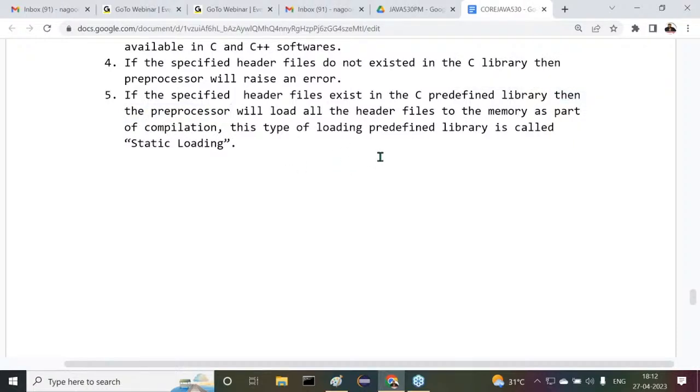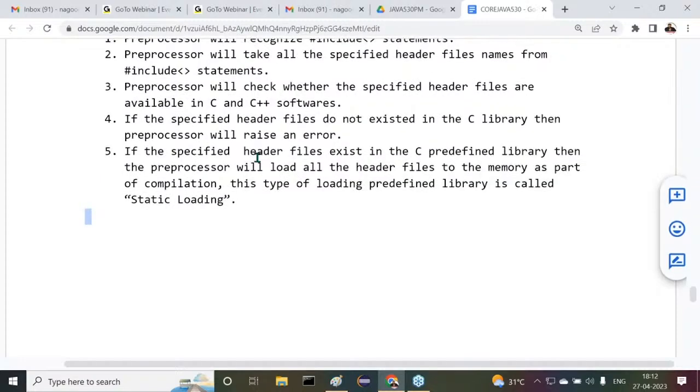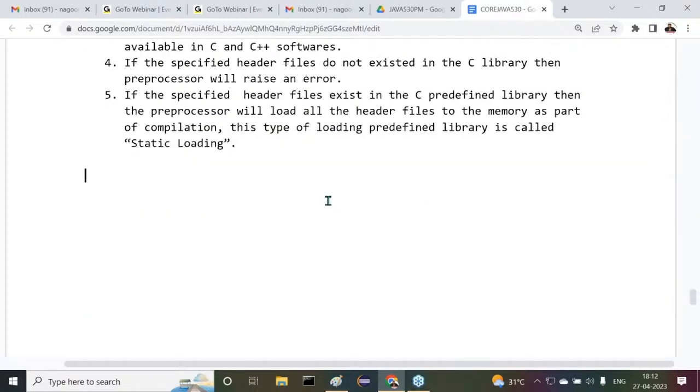Then the preprocessor will load all the header files content to the memory as part of compilation. This type of loading the predefined library is called what? Static loading. Now respond, guys, are all of you getting it or not? What exactly is the point I'm telling? Now tell me, what is the conclusion I'm telling here? Conclusion, not the point, conclusion now.